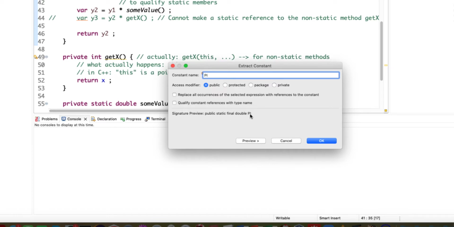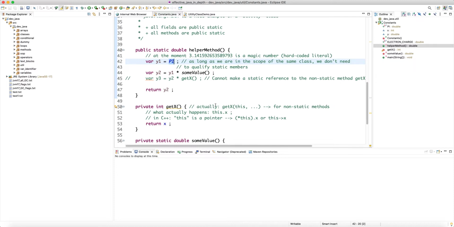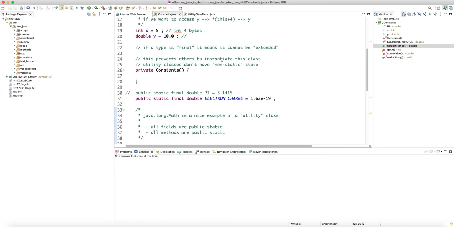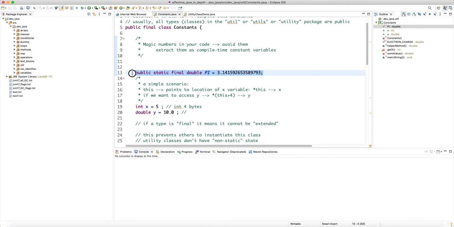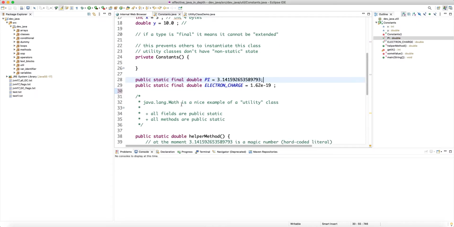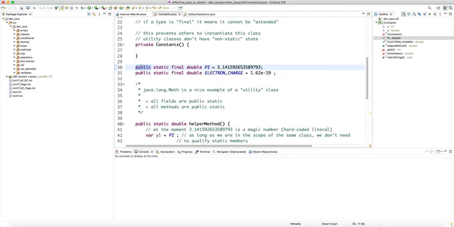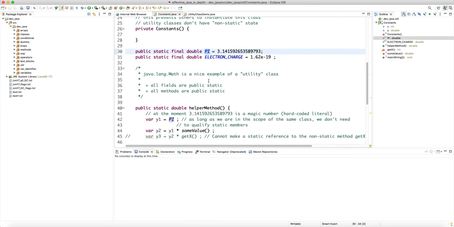public static final double pi. As soon as you say it's a constant, Eclipse knows that you want to declare it as static final. That's the meaning of constant in Java, right? And then Eclipse knows that it has to put it in the scope of this class. So now where is the pi? It puts it at the top. The way Eclipse works is it puts the static state before the non-static state, right? We can move it back here, for example. Okay, so you can make it public or private, it doesn't matter. Private just means no other class can use this constant, but it's still a compile time constant.